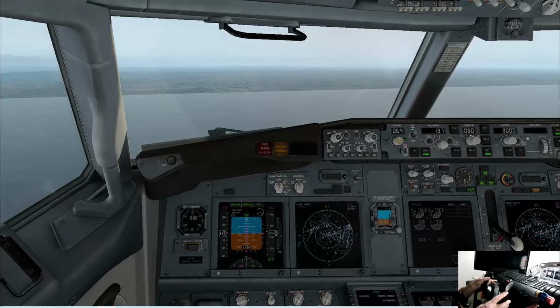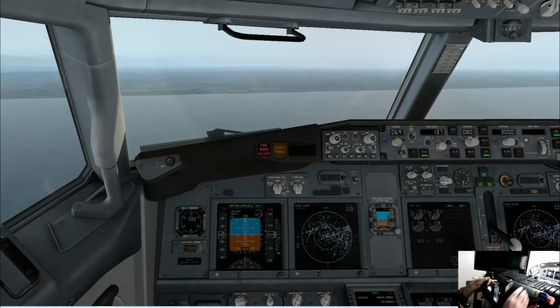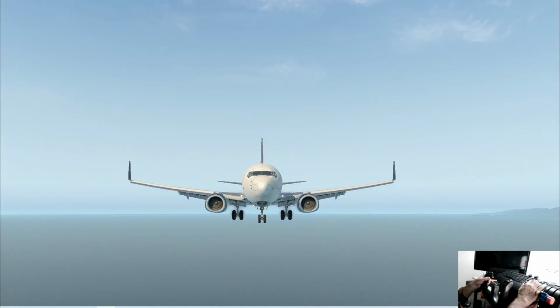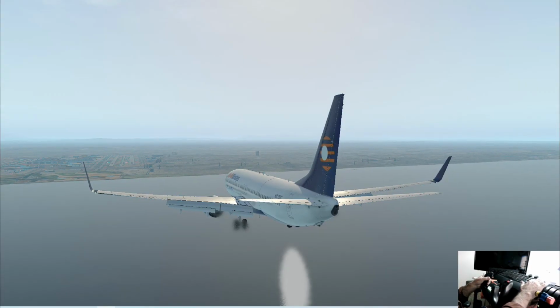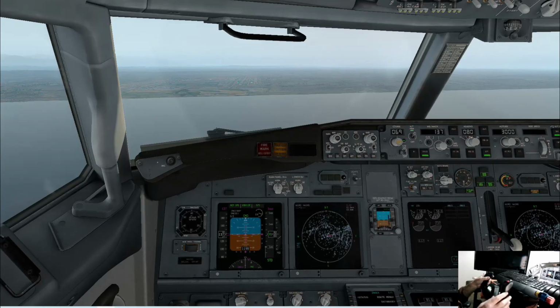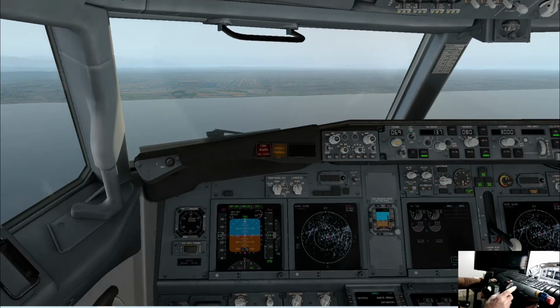Okay, so we're following the glide slope down beautifully. There we go. Very soon I will turn off the autopilot and bring her in. Hopefully, fingers crossed.